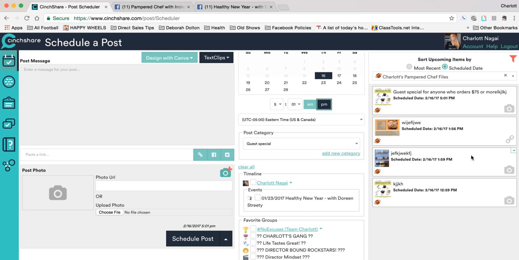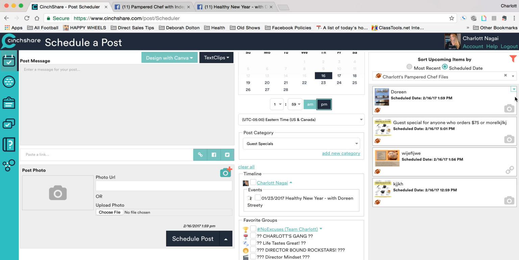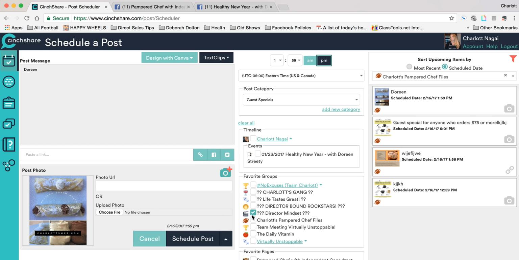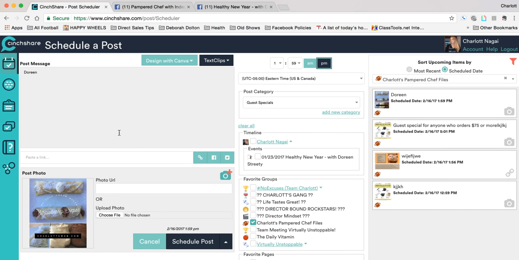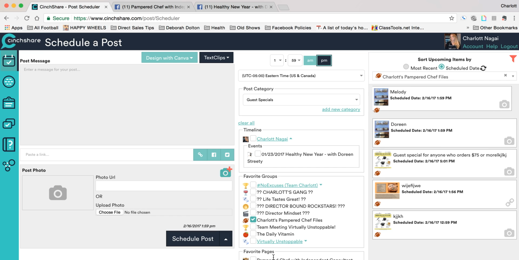Or maybe I scheduled this post in Doreen's party, so it says Doreen. Well, I want this same post in Melody's party. I'm going to hit copy post, and then I'm going to go down and pick Melody's party, which I don't have, so we're just going to pretend we're in the land of make-believe. But then I would type in Melody instead of Doreen, and then schedule that in Melody's party.